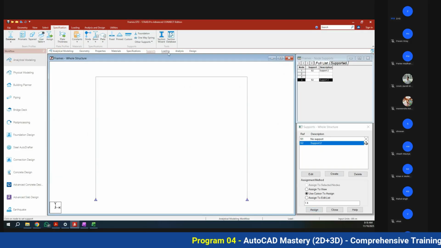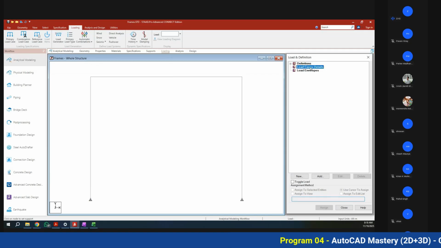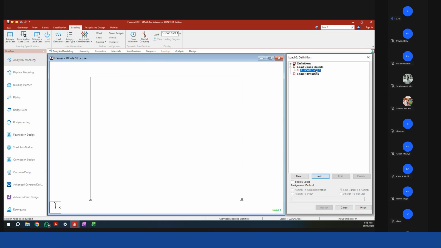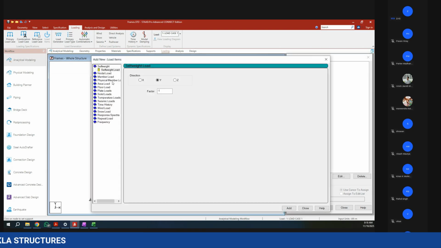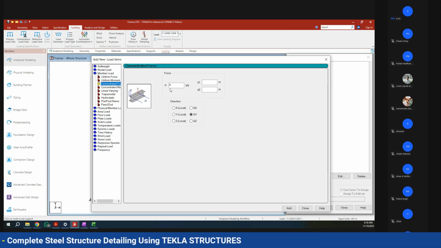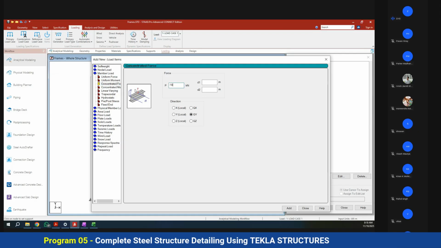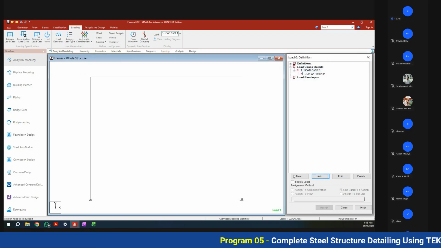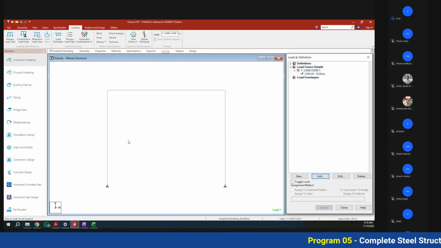Escape. Go in loading, load case detail, add, load case 1, add, close, load case 1, add, member load, concentrate force, -10 in global y direction, add, close. So I'm doing this quickly because we have already understood this yesterday.